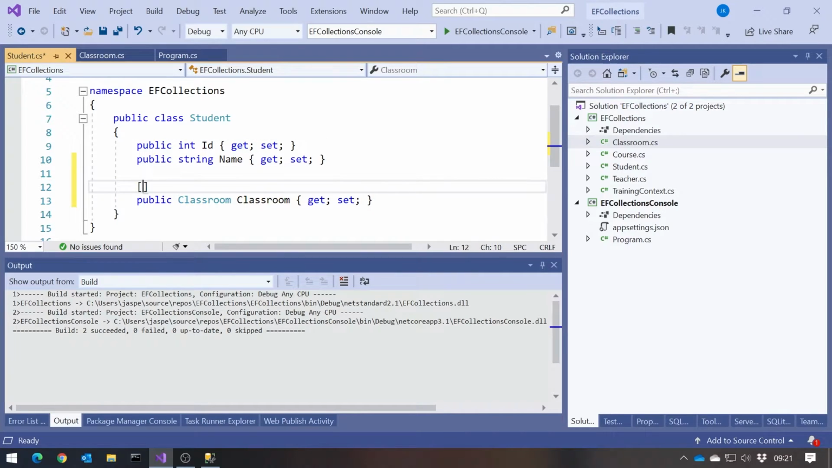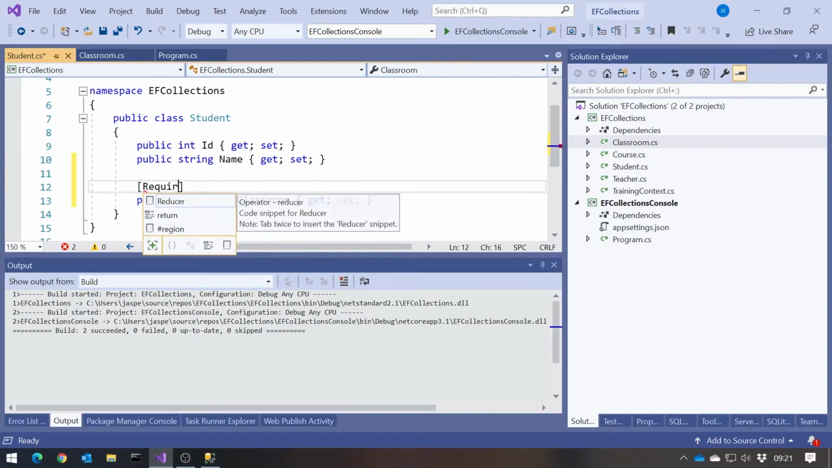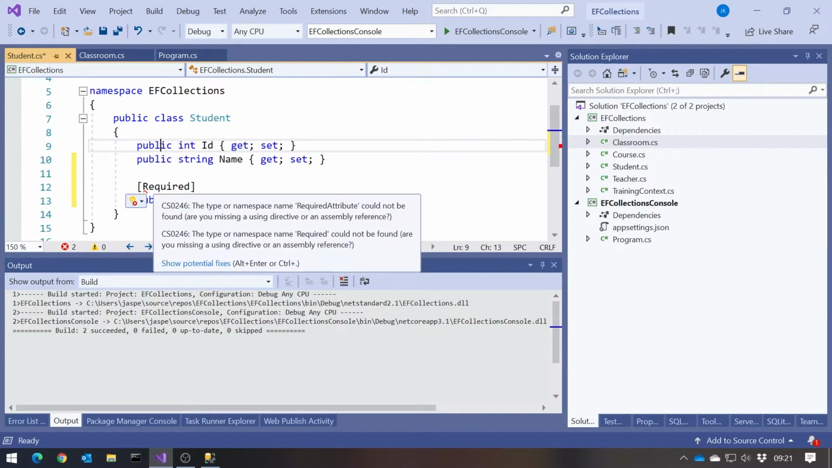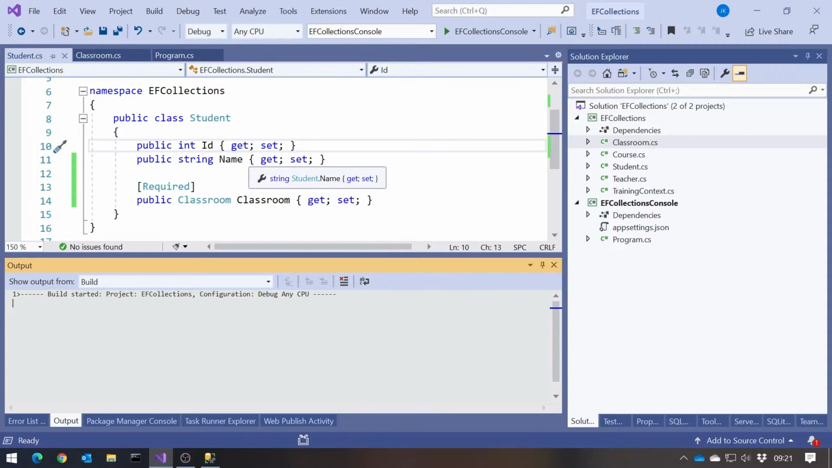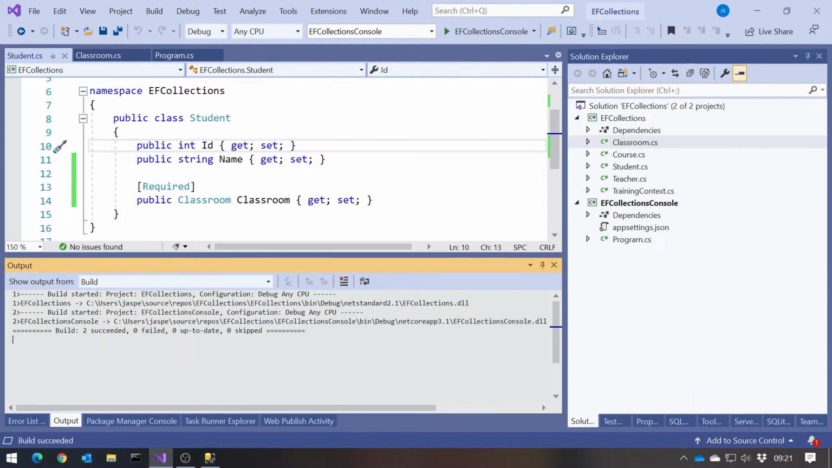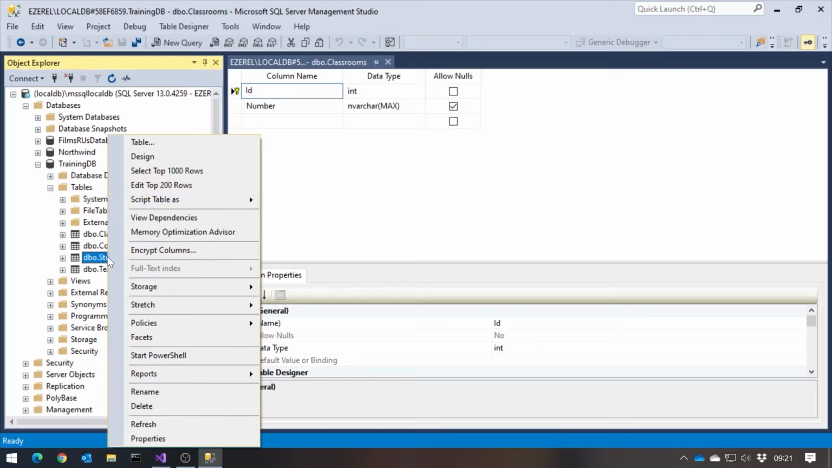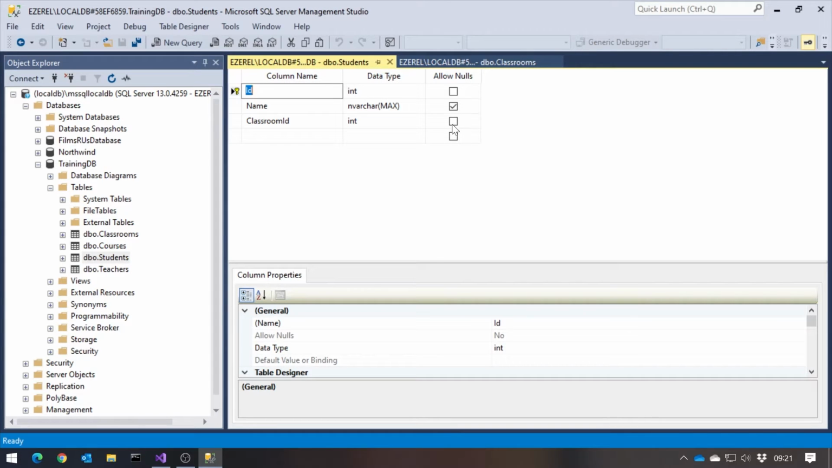Or the other thing we can do is simply use the attribute. So if we put required on there, now we're saying that a student has to have a classroom. And if we run that again, now we can see it's changed so that the classroom ID is not nullable. So a student has to have a classroom, and a classroom can contain as many students as you like. So that was our one-to-many. As I say, that's the simplest one.